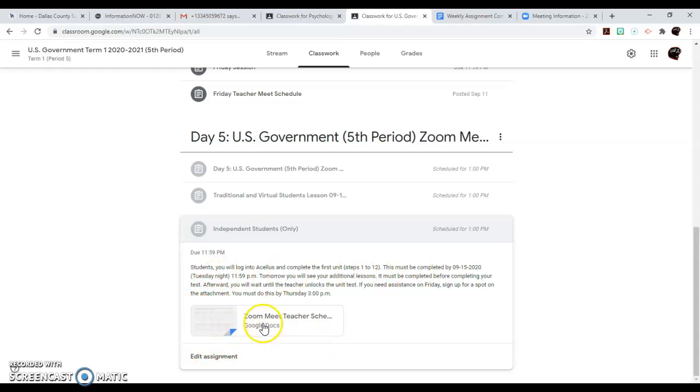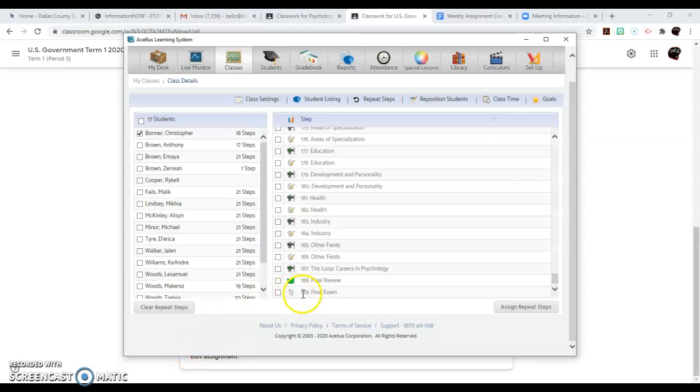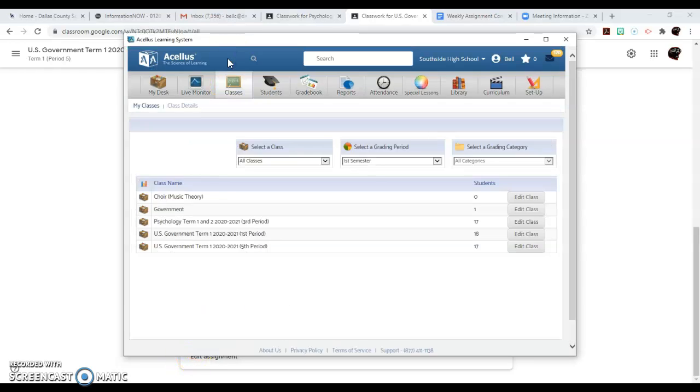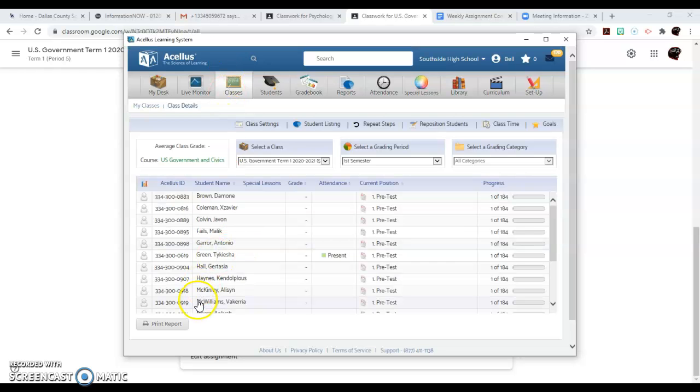Going back to the Google Meet form, again, the sign up day sheet is here, and I'm going to attach this video to this post. So I want to tell you what steps 1 through 12 is in case you don't know. So I'm going to go to Acellus, but this is in here as a teacher. I'm going to click on class, and because you're fifth period, I'm going to click on fifth period.